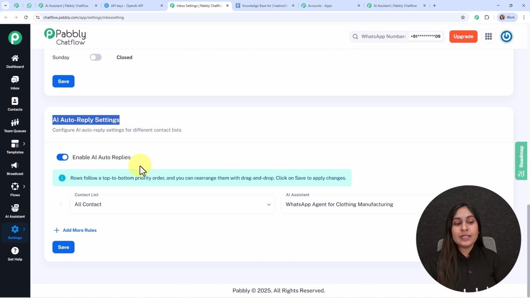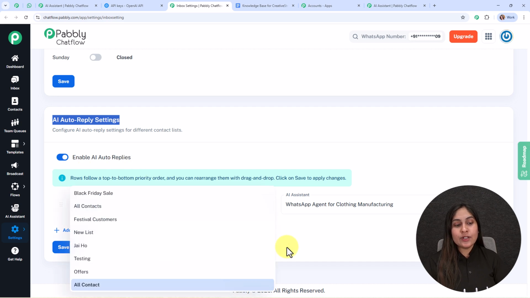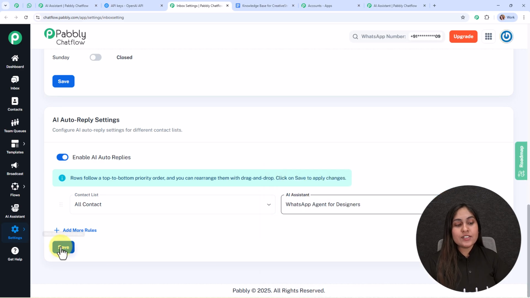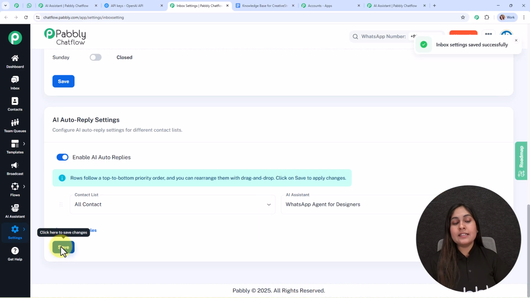From here you need to enable the AI auto replies, then you need to select the contact list, and then select the assistant that you want to assign. After that you need to click on the save button, and it is going to assign your WhatsApp assistant to all your contacts who lie under this particular contact list. Alright, this was how you can assign your WhatsApp assistant to your WhatsApp chats in bulk.